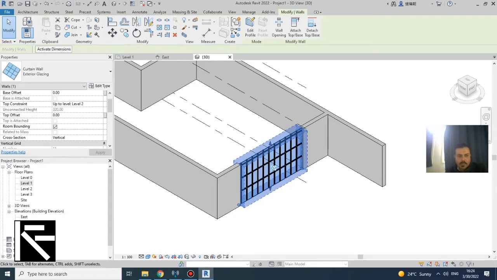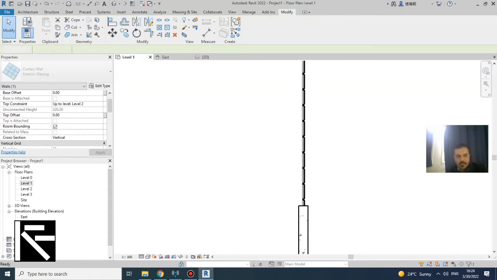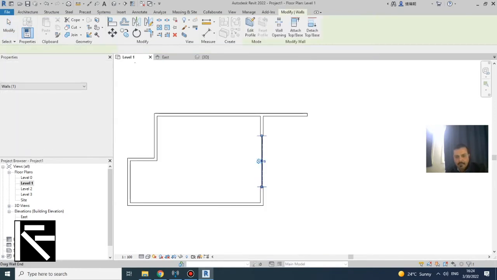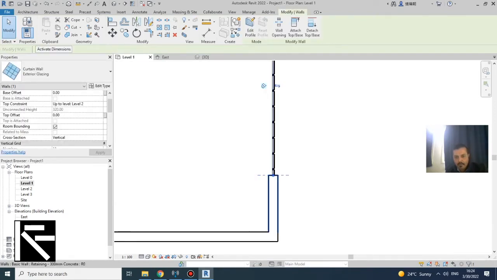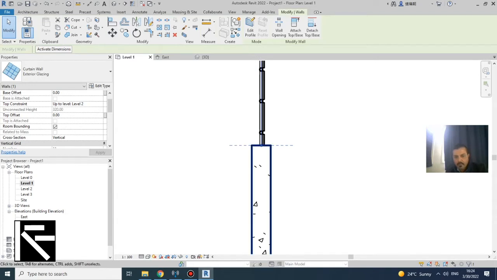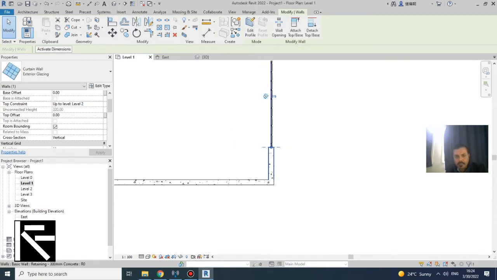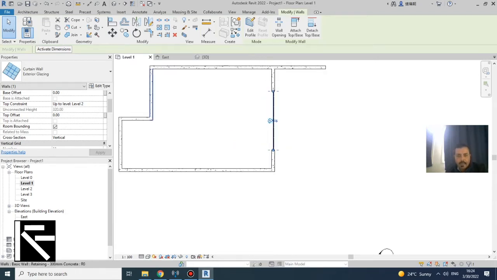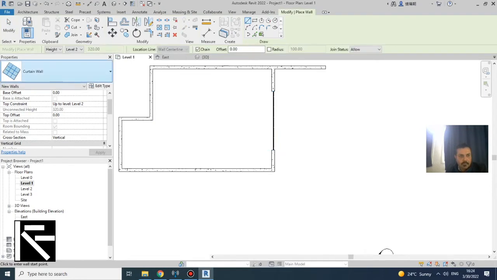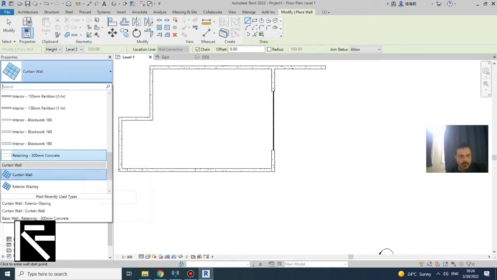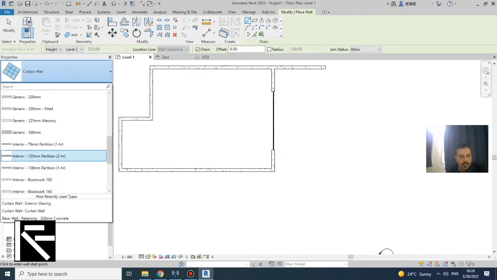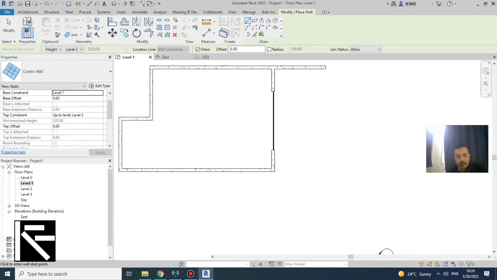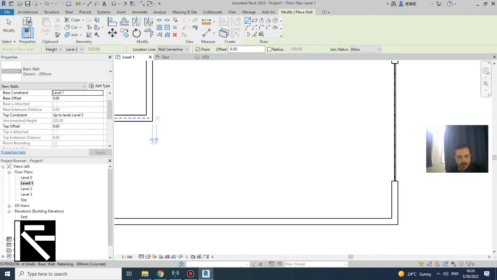Now let's go to level 2. Actually, let's keep it still in level 1. In level 1 we have some detail. You see the wall detail is visible at this moment, the concrete and these mullions right here. I'm going to add some interior wall. I just type WA and change to wall instead of curtain wall. I'm drawing something like a normal generic wall for my interior space.